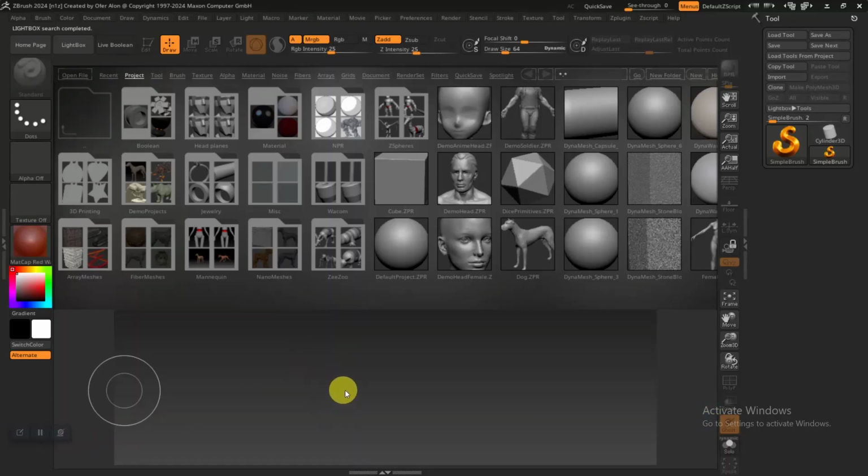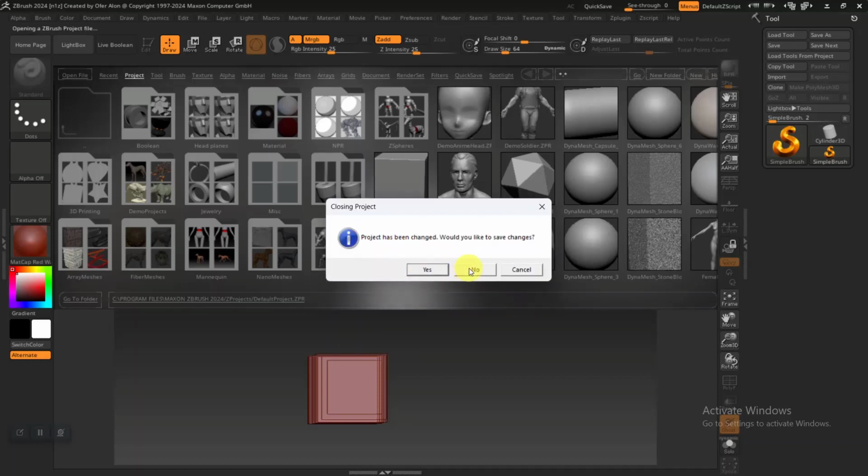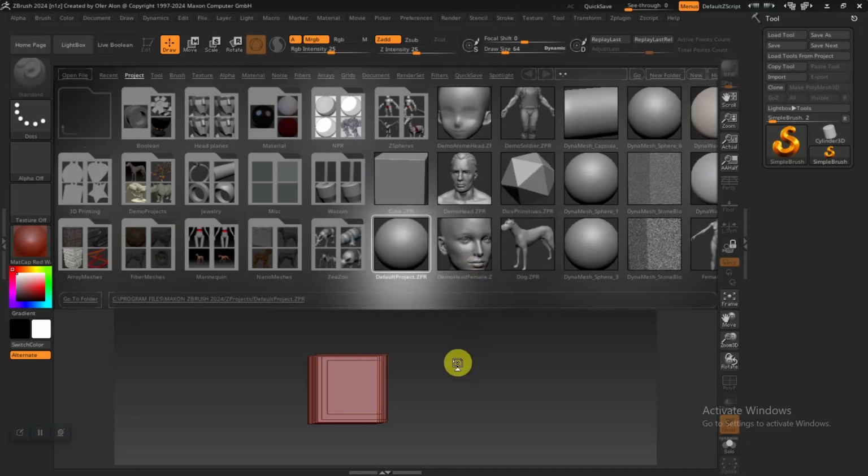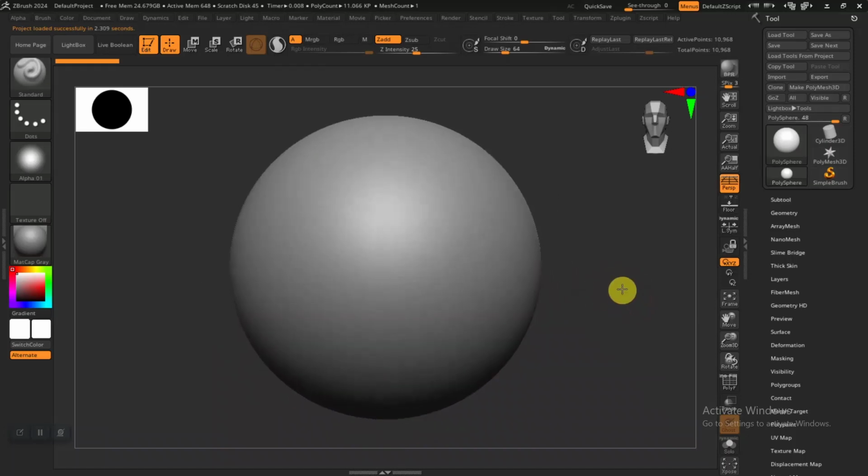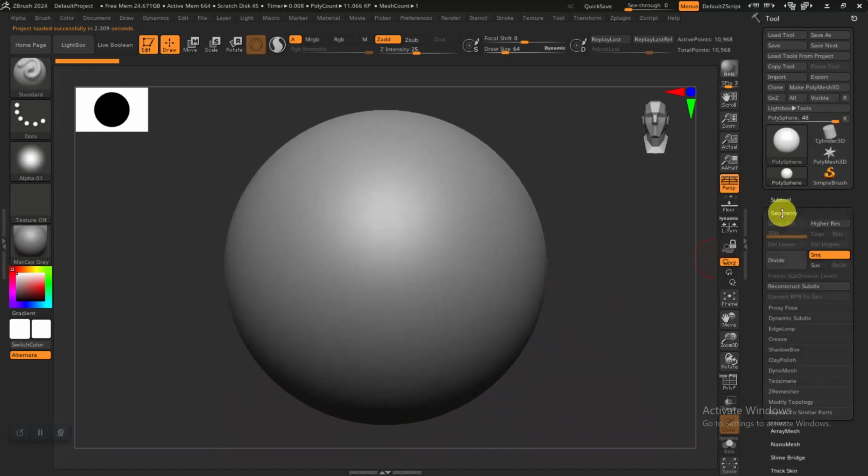Okay, so now I opened up ZBrush again. Opening up ZBrush again, I will come in here and click on this default project. So I have a default project in here now. The next thing I'm going to do is to come in here.